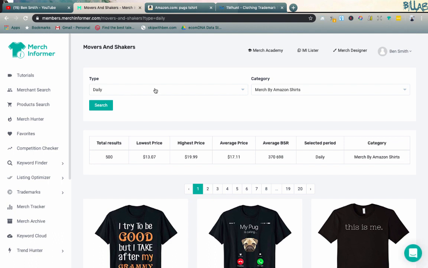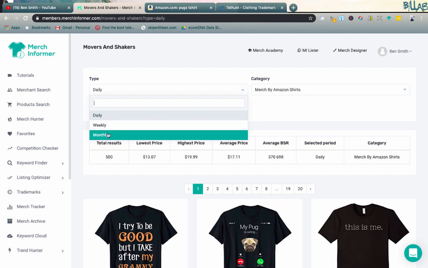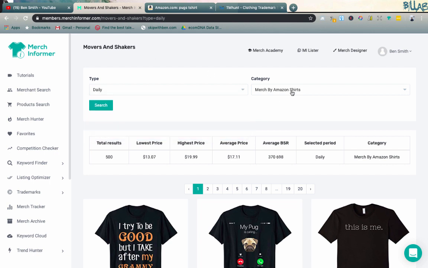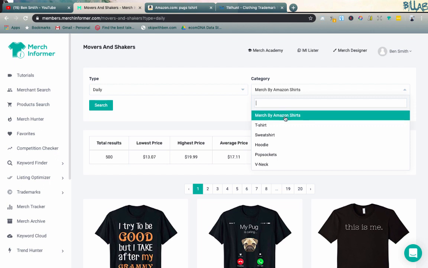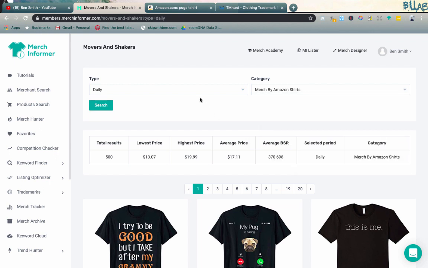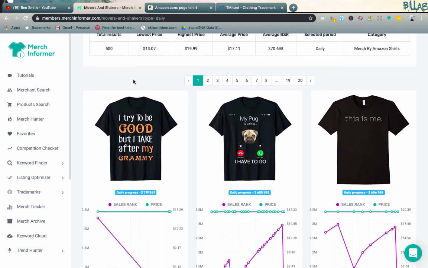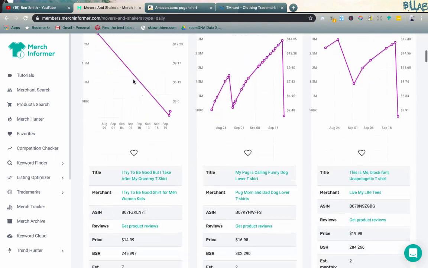And you'll notice up here we can filter them by the ones with the greatest daily, weekly, or monthly change, and we can even change out the category, right? We have right now Merch by Amazon t-shirts, but we could filter by any of these other variations. But for now, we're just going to leave it as is. And what I'm going to do here is go through these and look for something that maybe I haven't really explored yet. So let's just take a look.